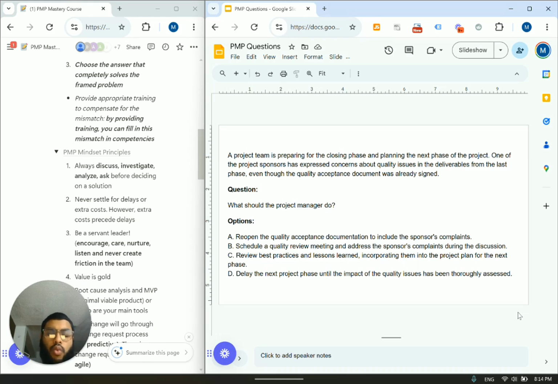Okay? I'm going to read the question again. One of the project sponsors has expressed concerns about quality issues in the deliverables from the last phase, even though the quality was accepted. Okay. Now, we are left with A and B and C. The best two answers are going to be A and B, because C kind of dodges the problem. We're not addressing it right away. We need to address this problem right away.